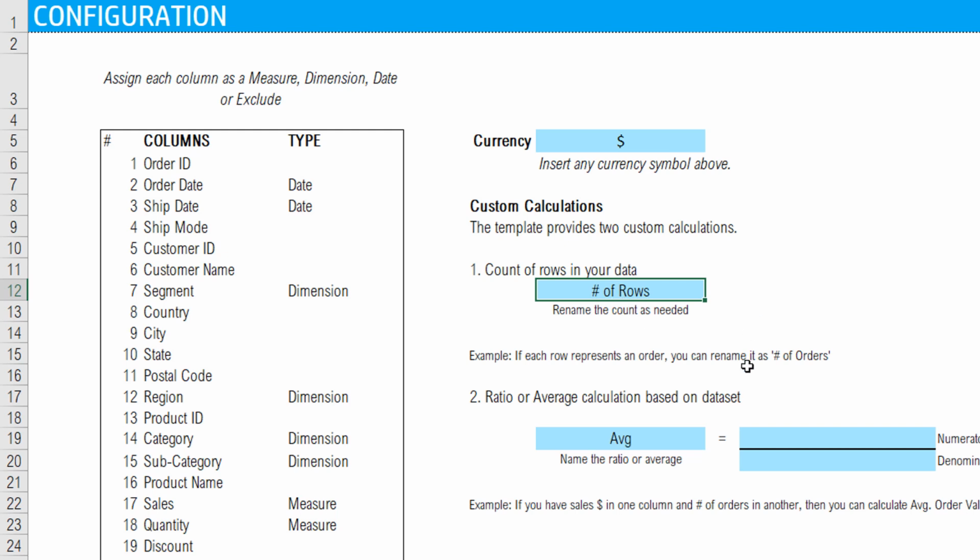So I'm going to leave it as it is. The ratio or the average calculation. One calculation we could do is total the sales and then divide it by the sum of quantity. This is going to tell us the average unit sales price. This is because this is the total of the sales amount and this is the total of the units sold. And when we divide it, we get average unit price. Okay, so that's all the configuration we need to do.